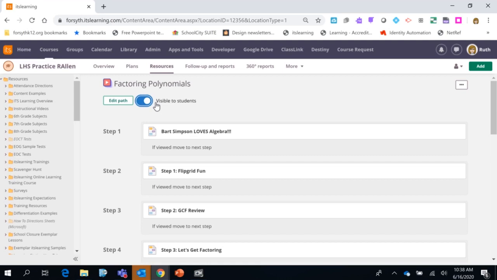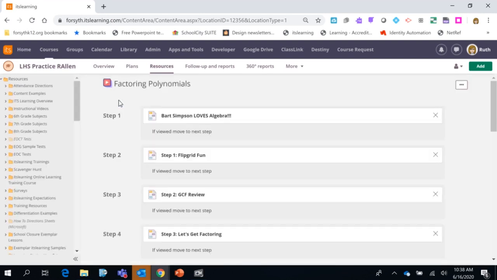If at any point in time you realize you made an error, you can click on Edit the Path. If any students have started through the path, it's going to give you a warning saying it's going to delete their submissions. That could be a major problem if you've had a lot of students that have actually gone through the path and done a lot of work.